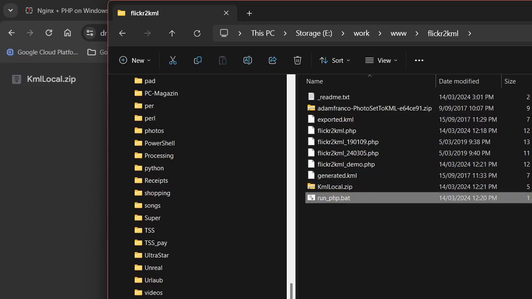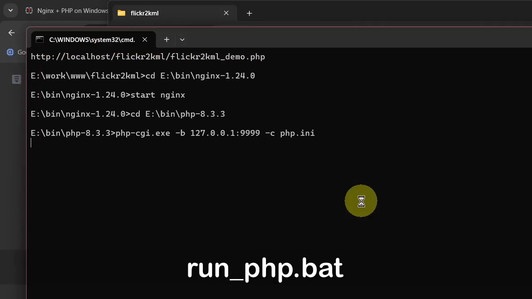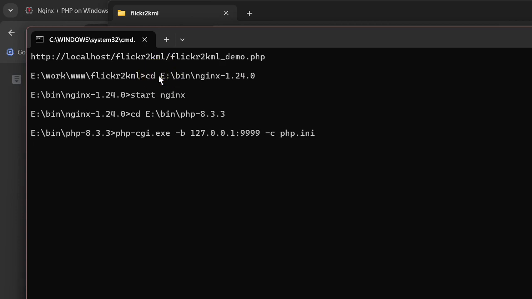So, and I'm going to run the batch file here. So you can see the batch file is changing the directory to the executable file and then start the engines and run the PHP server on the port 9999 using the PHP ini file. Of course, you can change the batch file accordingly.